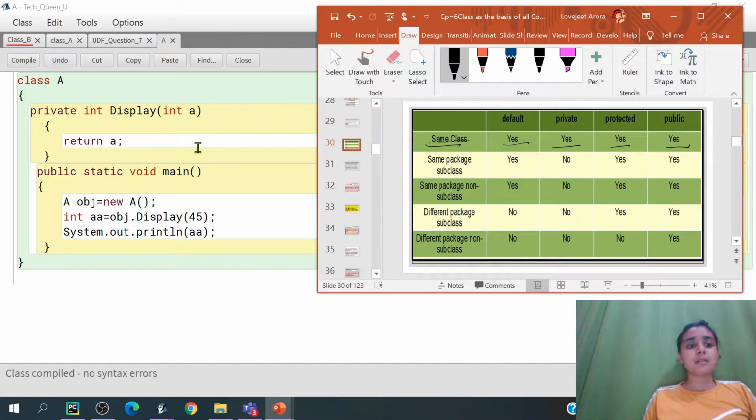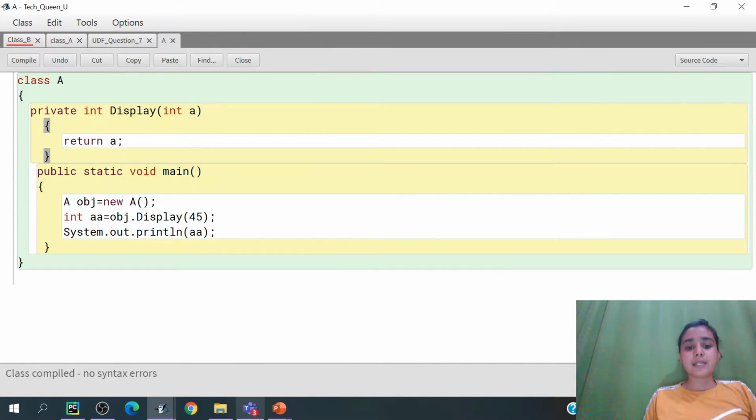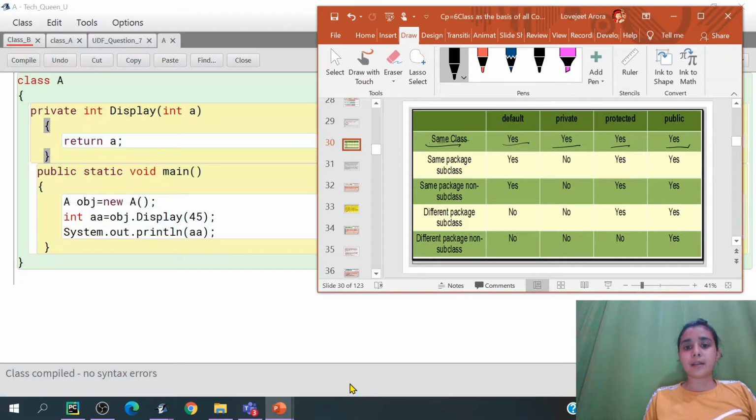Okay, so that means the accessibility in the same class is fine. Now we can take an example to understand this: in the same house, there is the same house. In the same house we need not take permission, we can even talk with each other simply without any restrictions. All the members are living in the same house, they need not take permission to talk with each other. So this example we can take there.